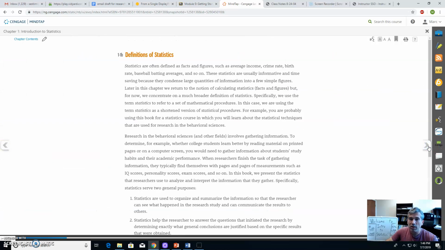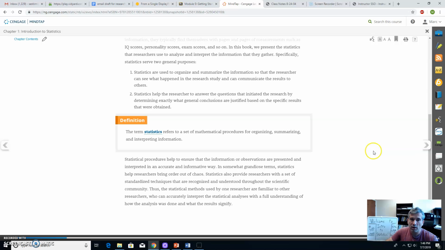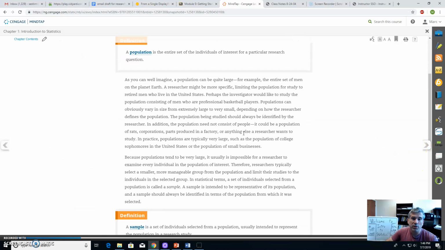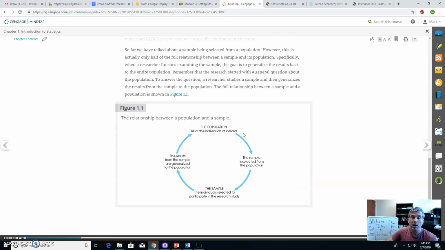And again, we can continue bouncing forward. We can see some different definitions. We start to see, again, some more specific terminology. And you're going to want to read through this as one of the very first things that you do. Just read the chapter. I always, always, always recommend you read the chapter before you view each lecture.